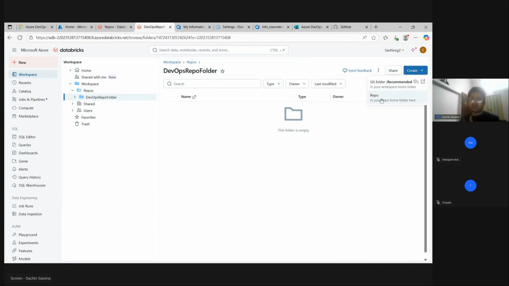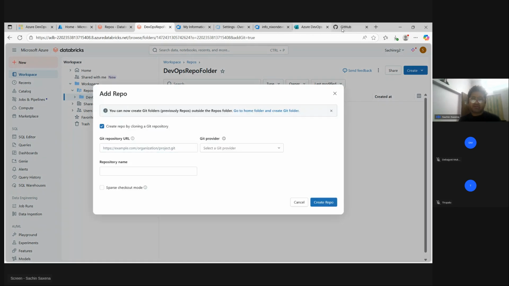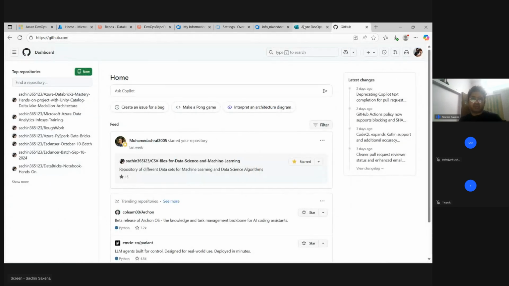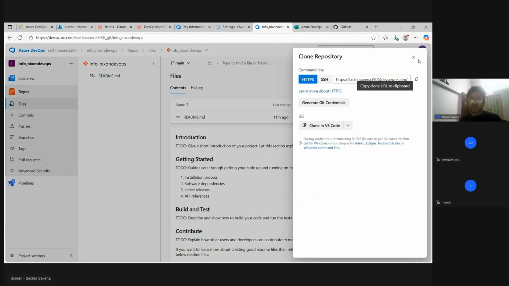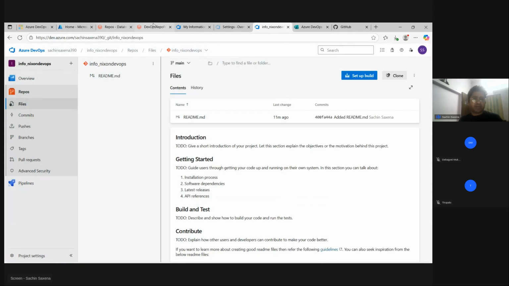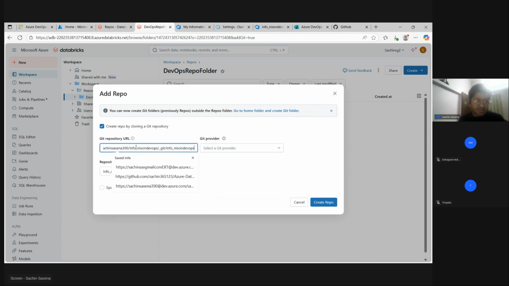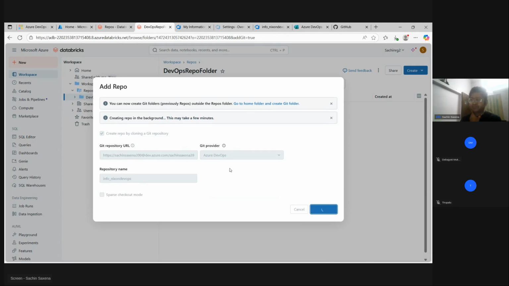Yes. Can you see? This is repo. And inside this repo, I'm going to copy this clone, copy this one, and go back to my repository. I'm going to paste it here. And now I'm going to create this repository.